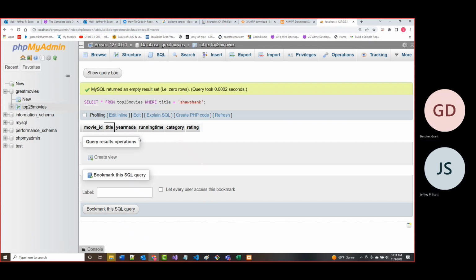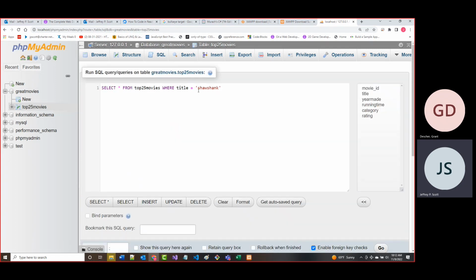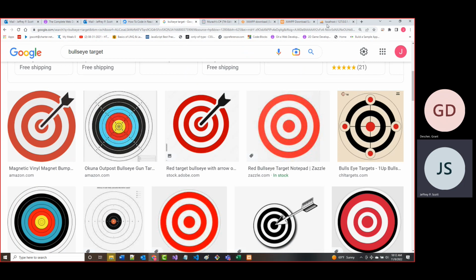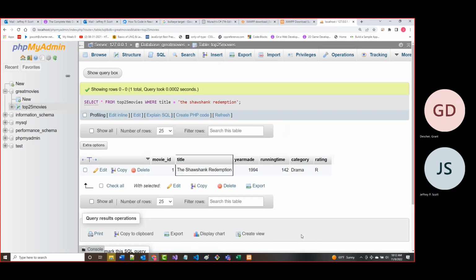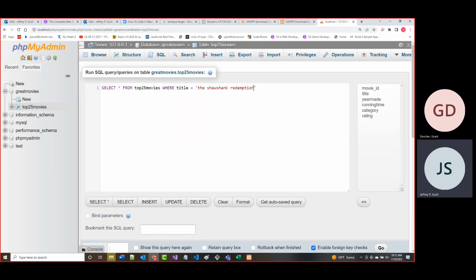Just the headings. Why didn't that work? Because there is no movie called Shawshank. There is a movie called The Shawshank Redemption. So if I put the whole thing in and spell it right, The Shawshank Redemption, and click go, now it shows it. But if I'd done that again and spelled anything wrong, like leaving the N off of redemption, and run it, it finds nothing.